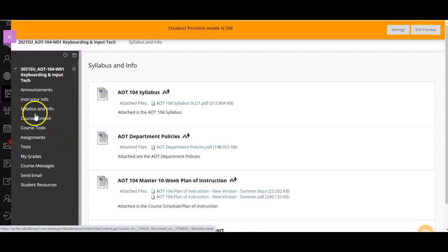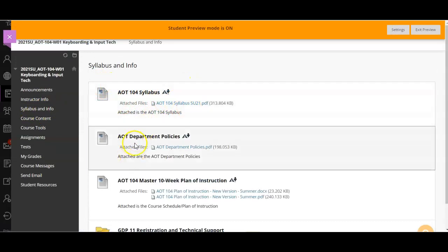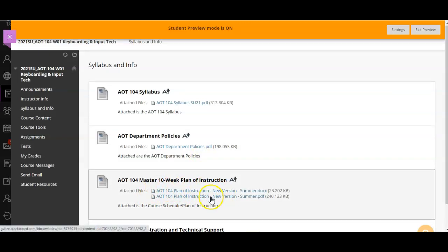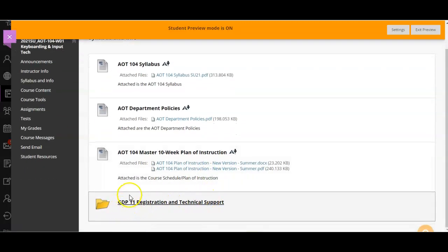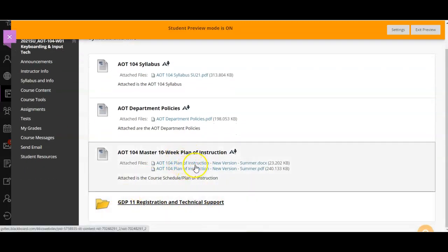Then you'll see the Syllabus and Information tab. Here you will have the syllabus. You will have the department policies, so all policies that pertain to all AOT courses. You will have a plan of instruction, and this is basically your course schedule. If you click on these, you'll see that it is a week-by-week guide to your instruction.